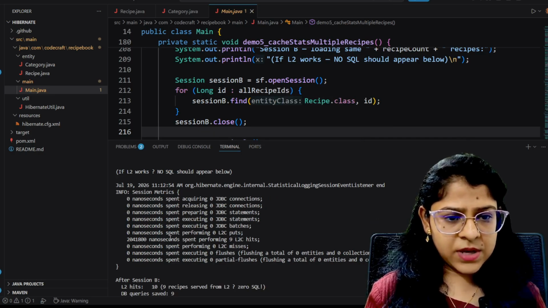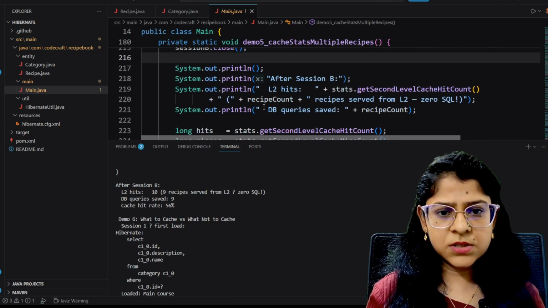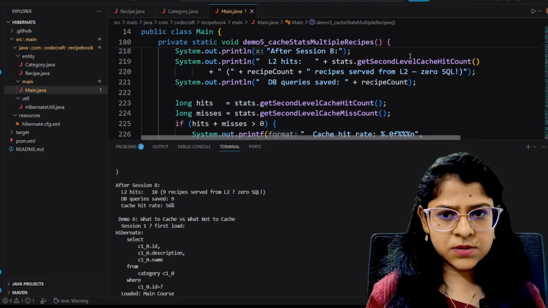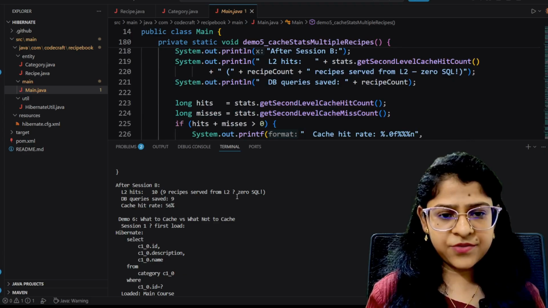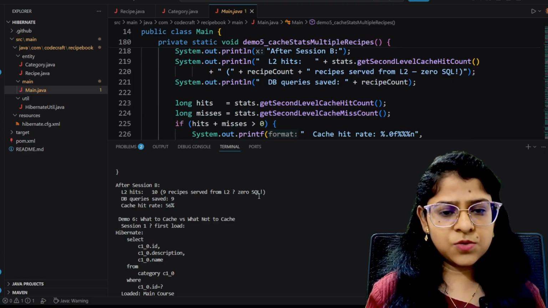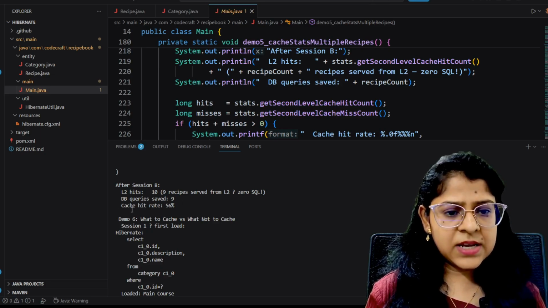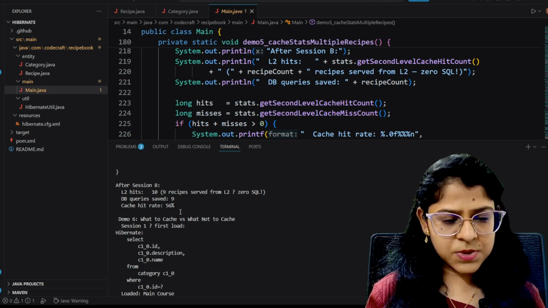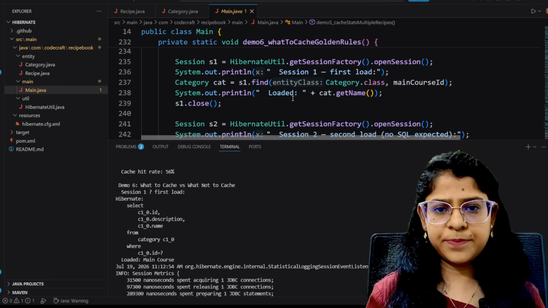So here you see we have the session metrics. After session B, here we got this one. Okay, that is L2 hits 10, that is 9 recipes served from L2, that is there is no SQL. Okay, 0 SQL, and here database queries saved 9, cache hit rate is 56%. Okay, and then coming to our demo 6, this one.